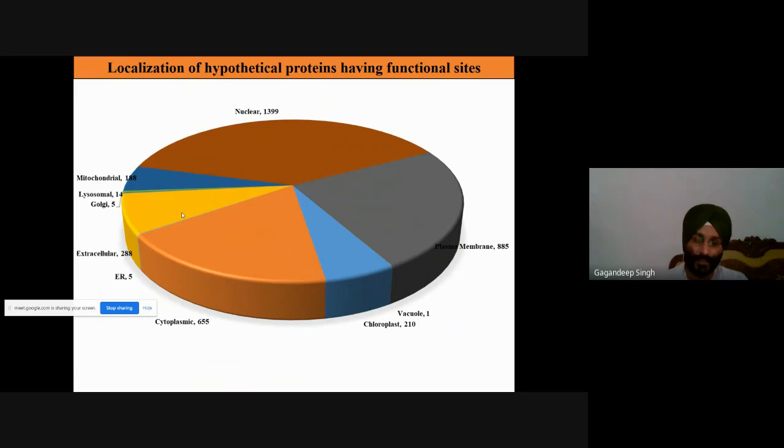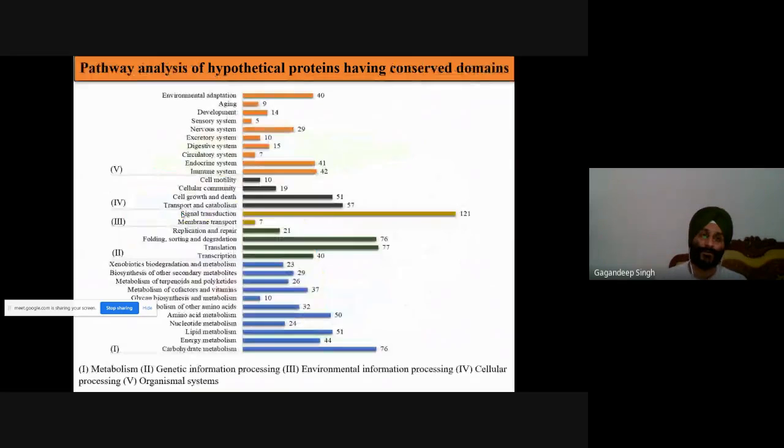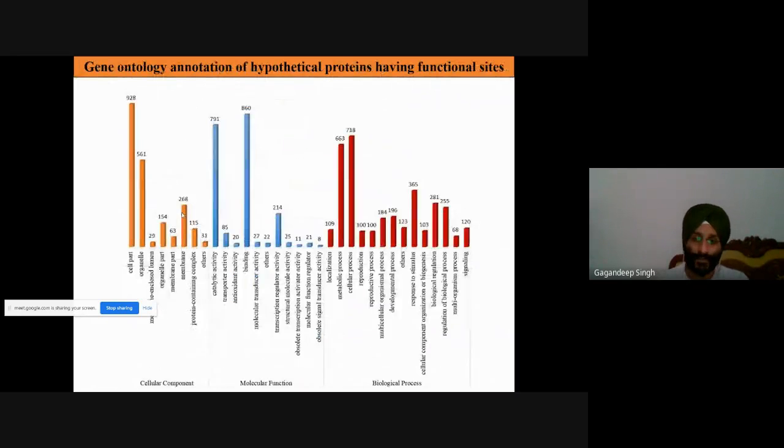Some proteins are in the vacuole, some in the chloroplast, some in the plasma membrane, some in the mitochondria. We can select these proteins because they are present, but they are continuously ignored by scientists. And these are the pathways of those hypothetical proteins which were thought to be useless, but they have important functions. I have also published this work, and this is the gene ontology of these hypothetical proteins. We can easily target these genes for novel research ideas.